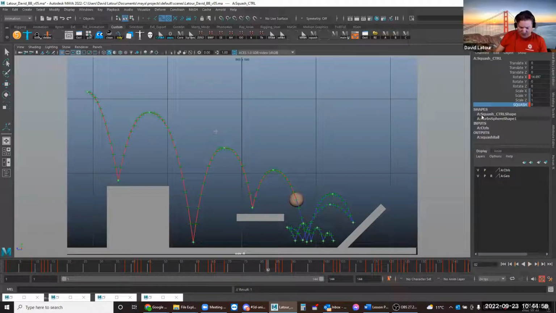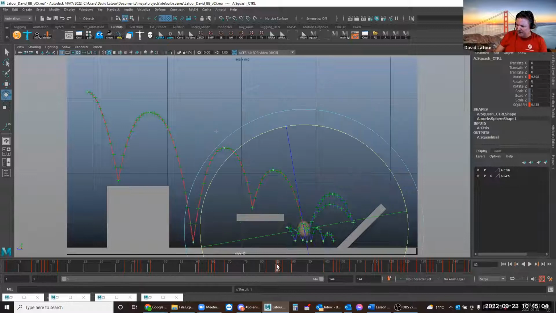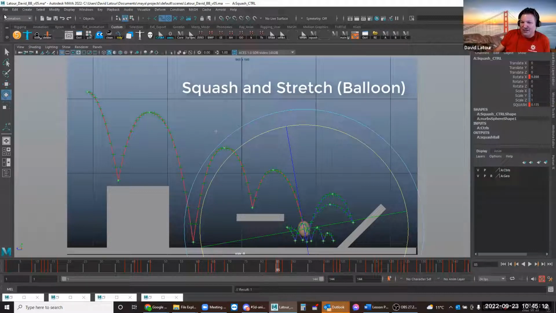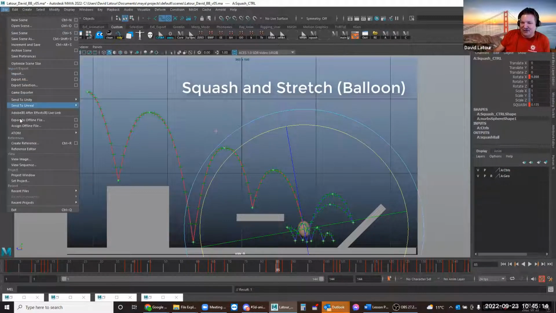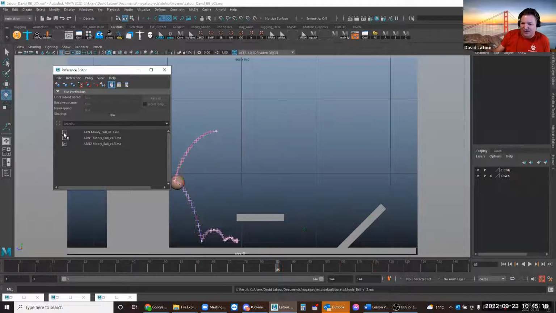Let's see, make sure that squash and stretch control is at the right angle on that frame. Yeah, it's a little off there. There we go, that's better. I could see something was off. That's the squash and stretch for the rubber ball. The balloon is much easier. I'm going to go File, Reference Editor, and turn on the balloon for a second. Well, actually, the heavy ball is the easiest because it doesn't deform. We don't do anything in the squash and stretch.